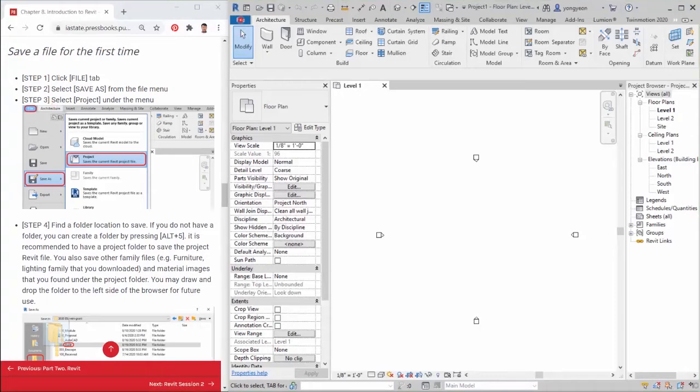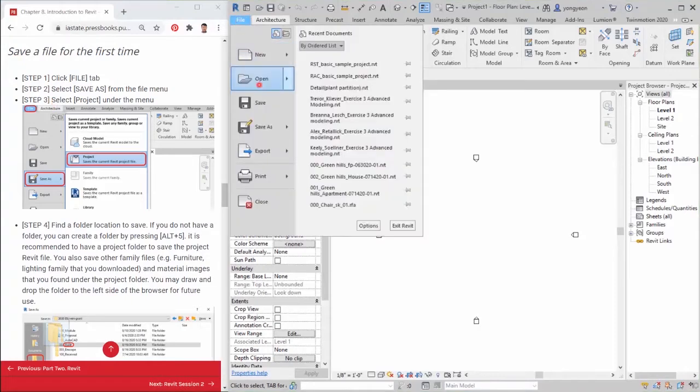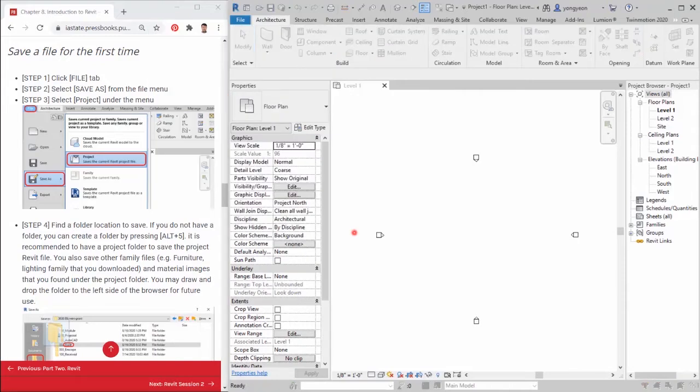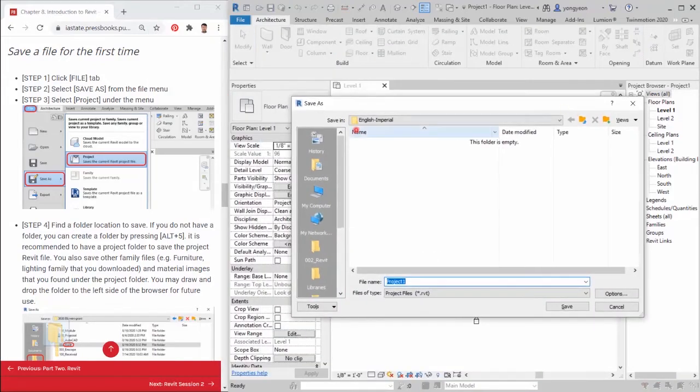Step 1. Click File tab. Step 2. Select Save As from the File menu. Step 3. Select Project under the menu. Step 4. Find a folder location to save.